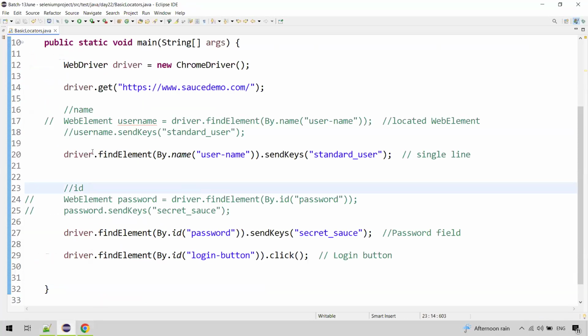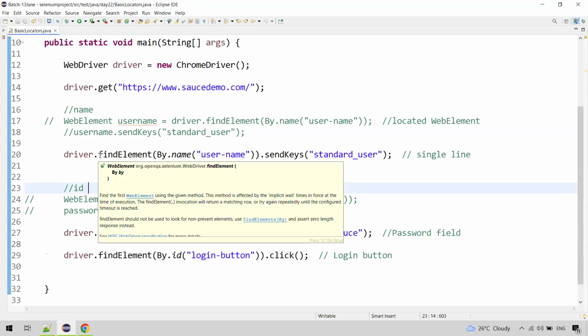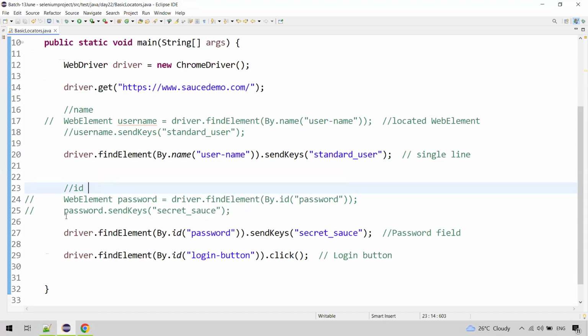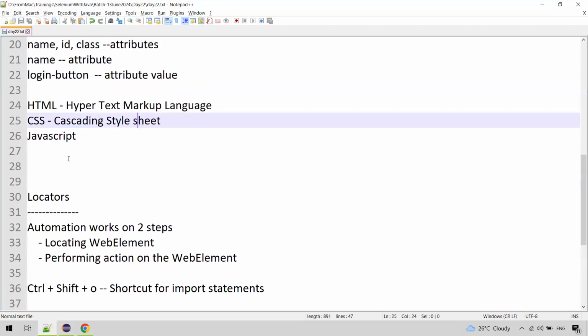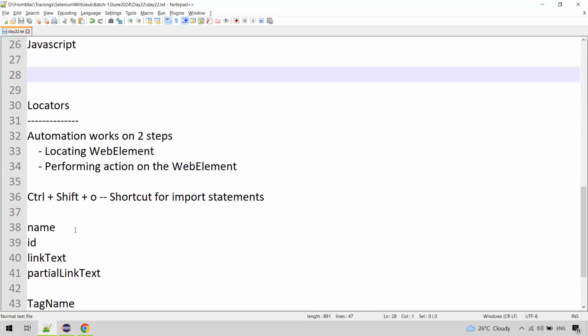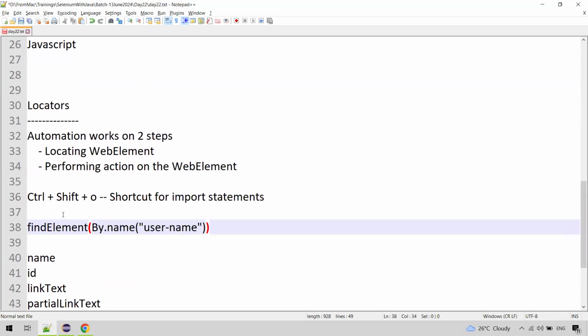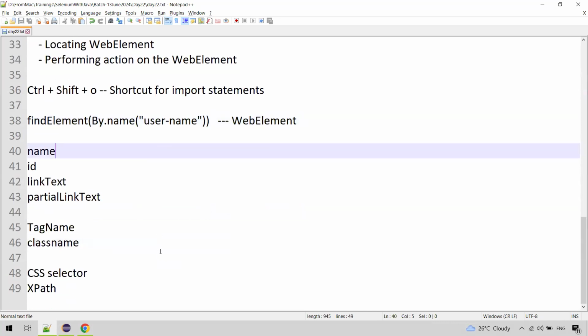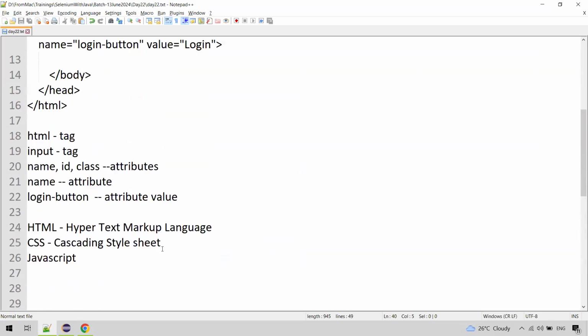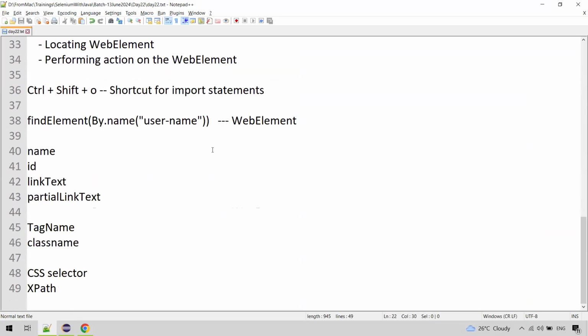All right. Now, what did we learn? This findElement method always returns a web element. So when we say driver dot findElement, we started the locators. Let me put it somewhere here. This actually returns the web element object.